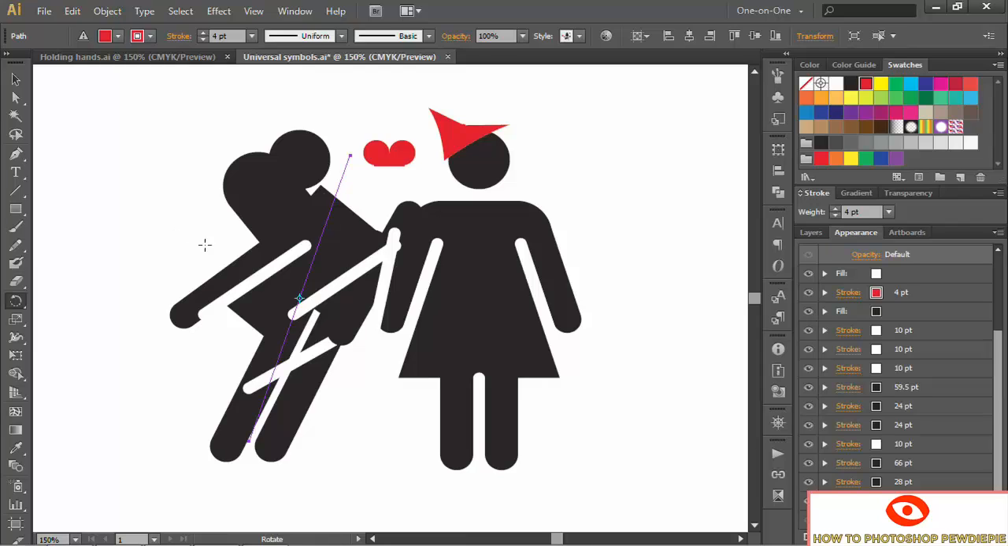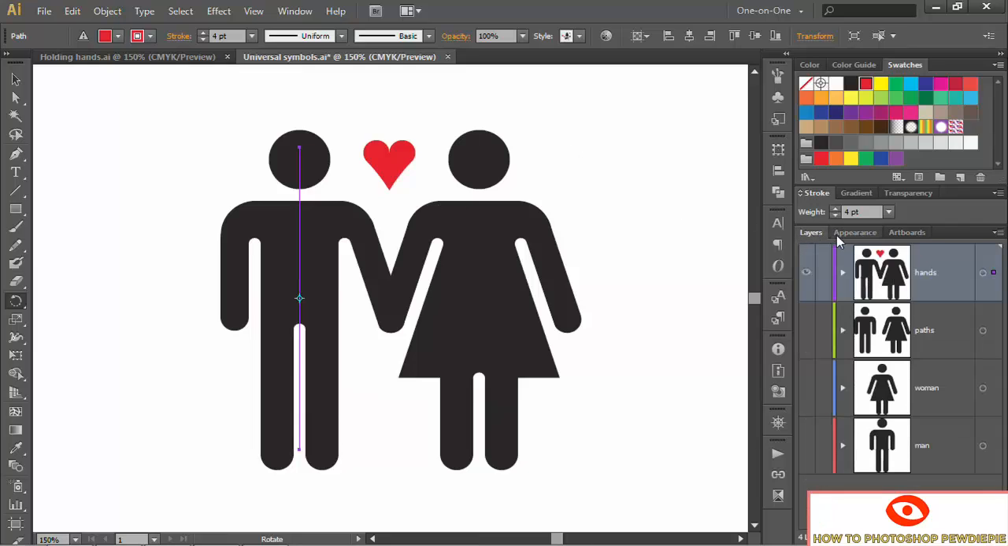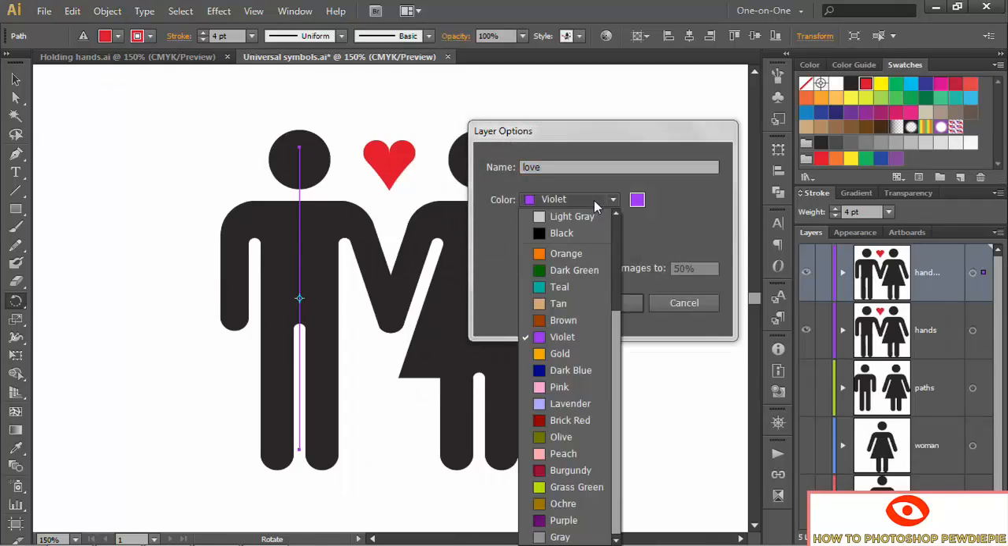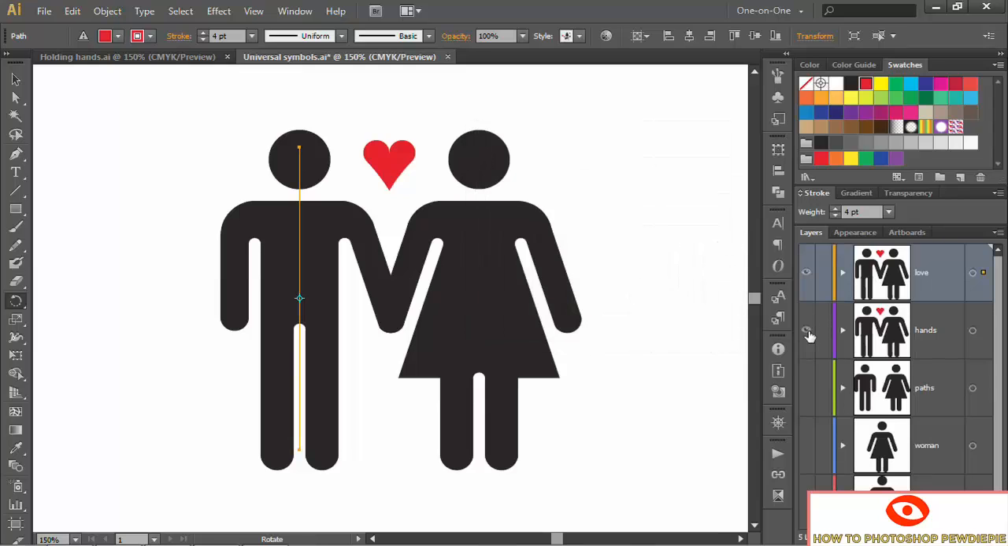I'll go ahead and press Ctrl-Z or Command-Z on the Mac to undo that change. Switch back over to the Layers panel and make a copy of the hands layer by dragging it and dropping it onto the little page icon at the bottom of the panel. And now I'll double-click somewhere inside this layer, and I'll go ahead and rename it Love, and then I'll change the color from violet to gold. Then I'll click OK. Now I'll turn off the original hands layer so that we're protecting the original paths.